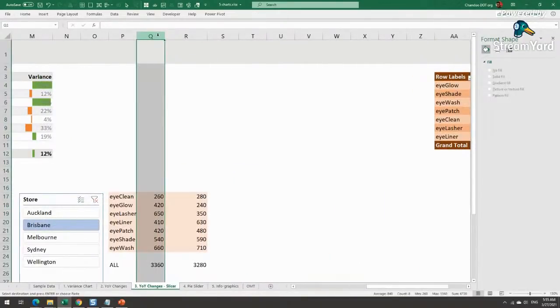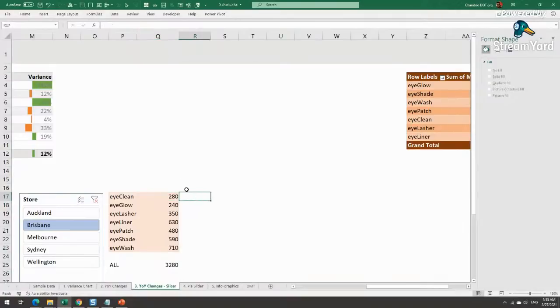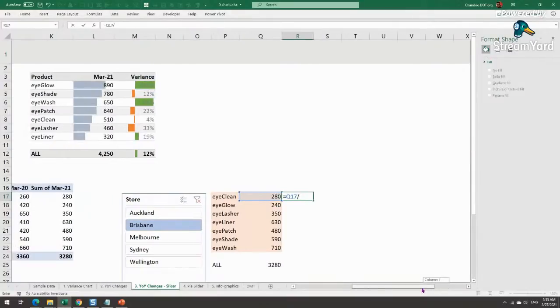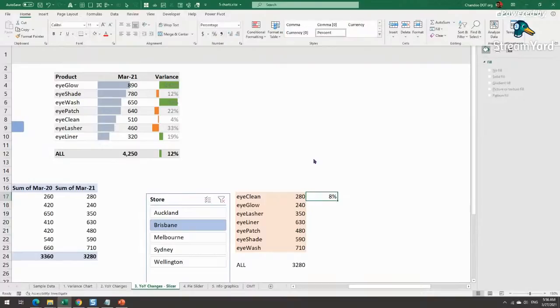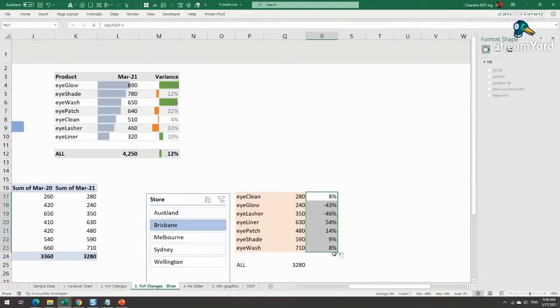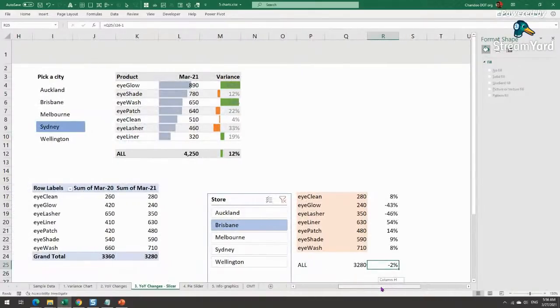So we'll delete this. We only have that. And then here we'll do a calculation. We'll say this divided by the previous month value, which is coming from my J17, minus 1. So I'll get my percentage variance as well. Quickly apply percentage formatting and then drag it down. And here as well, this divided by, I believe that's J24 minus 1. We'll get our variance values as well.